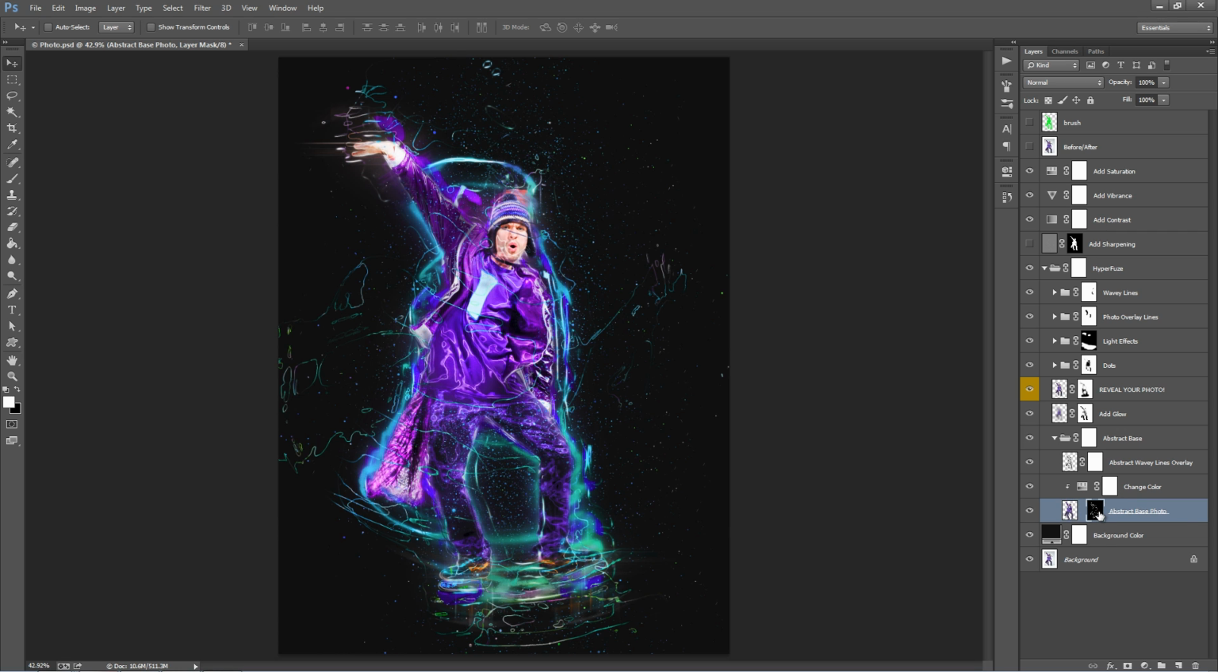So if I brush white to add onto our photo, you can see that it brings in some of that detail. Then select your reveal your photo layer, and if you erase, so brush black, you can erase some of the original photo, but it will blend down onto this base photo. That technique you should really experiment with a lot with this action, because I've come up with some really cool results just going back and forth between brushing these layers.